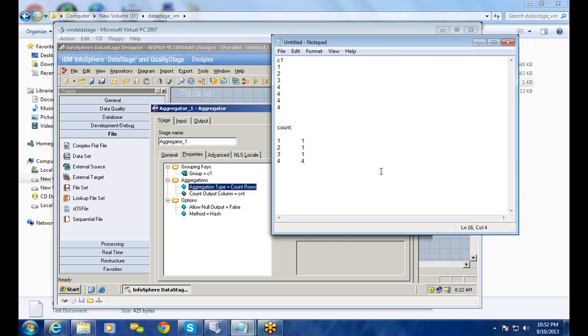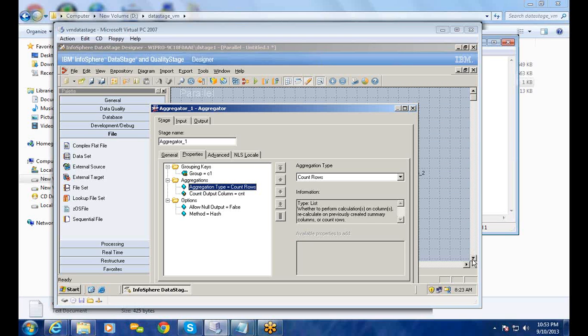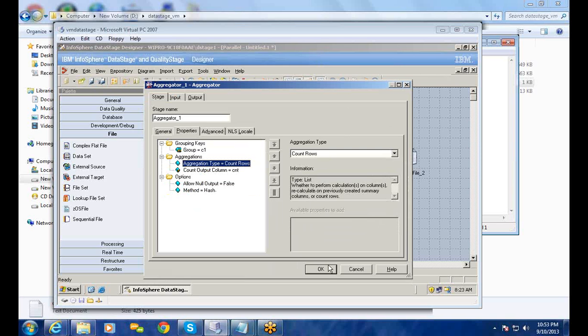So this is what you will get when you apply the count functionality based on a grouping key. This is going to be the C1. This is going to be the count. So this is the output that this count rows is going to return. Clear? Yeah. So once we do that, then we can say, okay.